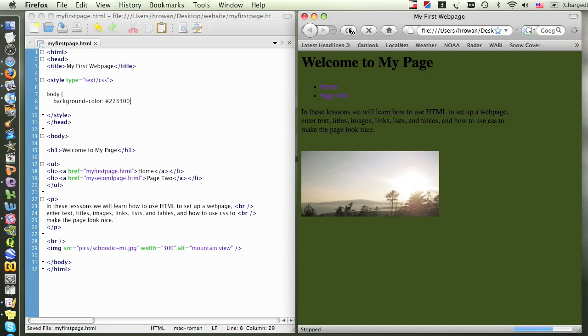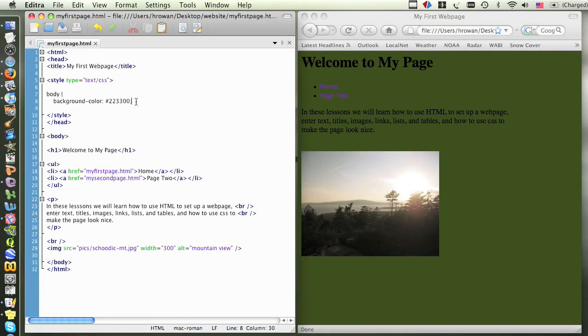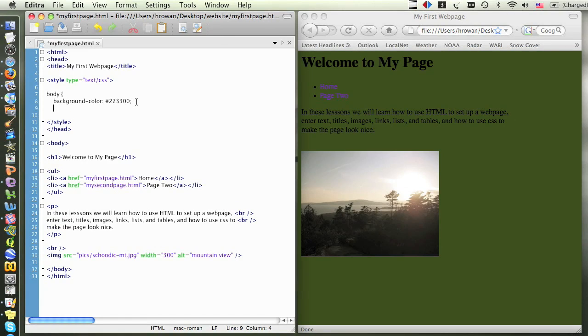Because I've made my background such a dark color, I'm going to make my text color lighter so that there's more contrast between the text and the background, making my page easier to read. The property for the text color is just color, and then I'll follow the same format as I did for the background property. So a colon, the color, and a semicolon.